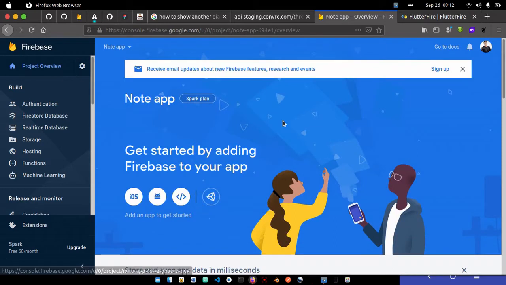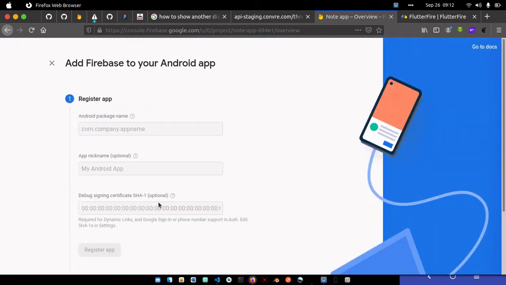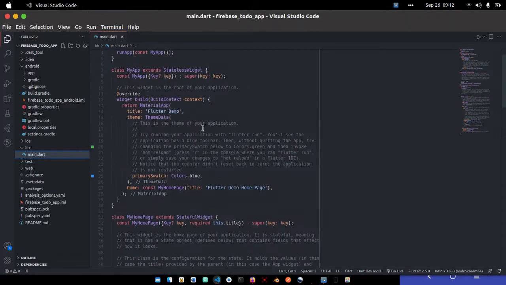Now, since I'm building for Android, I'm going to select Android here. If you follow the same process with iOS, you're still going to get the same Note application running on your device. The first thing I want to do is to give the package name of the application. I've already created the application, but now I don't know the package name.